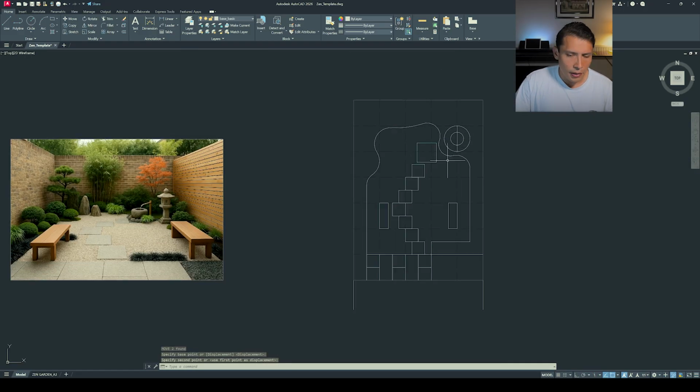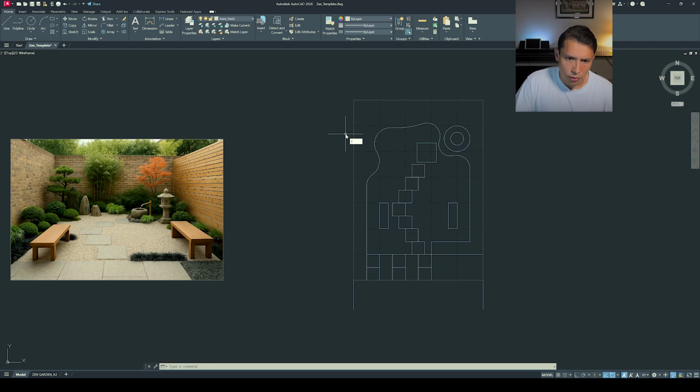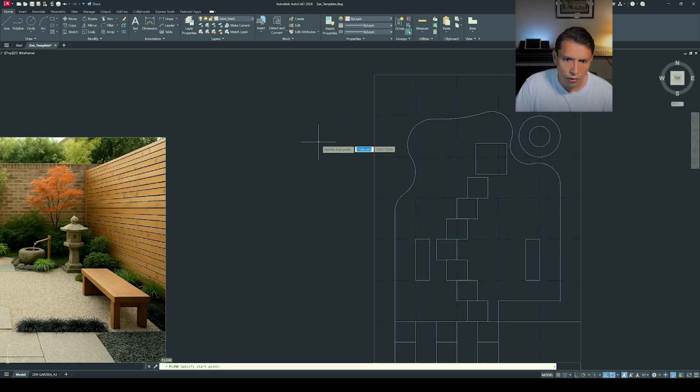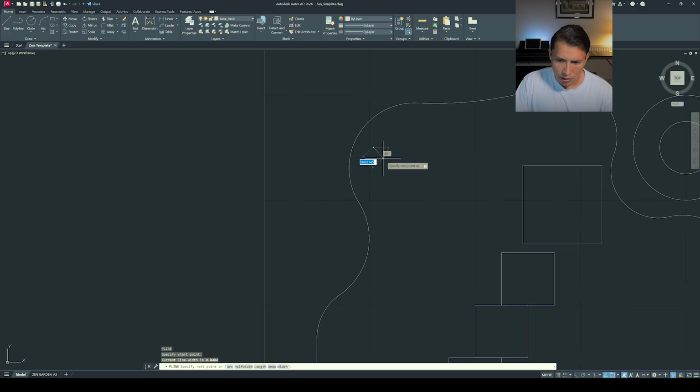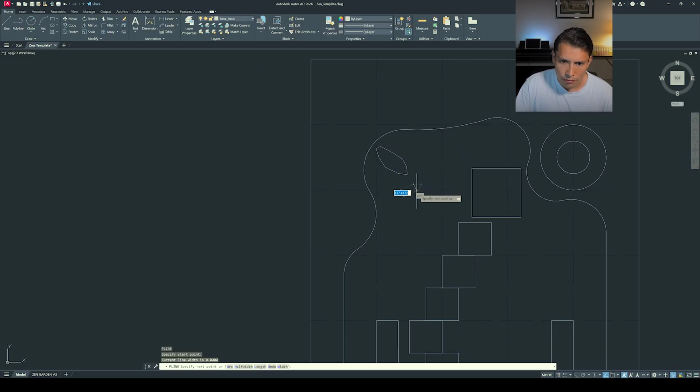Alright, it's looking good. The next step that we're going to do is roughly draw these decorative stones. For doing that I'm just gonna use polyline again, and I'm gonna roughly create them from this point. I'm going to deactivate all snaps, and also deactivate ortho, so we have a free style, something like that. Then press close. Then the next one is gonna sit somewhere here. It's gonna be slightly smaller. This doesn't need to be perfect.